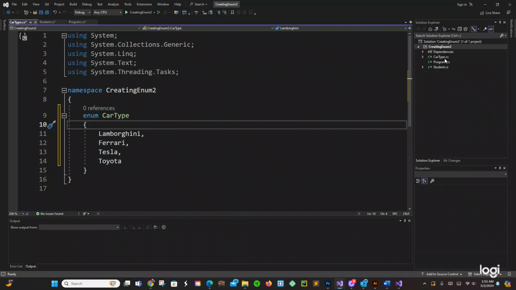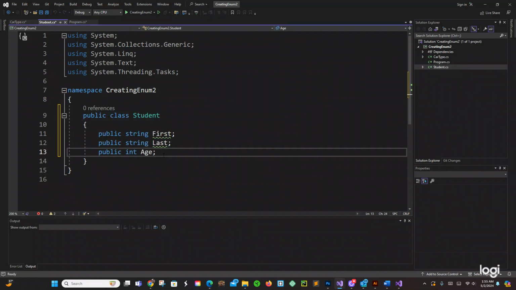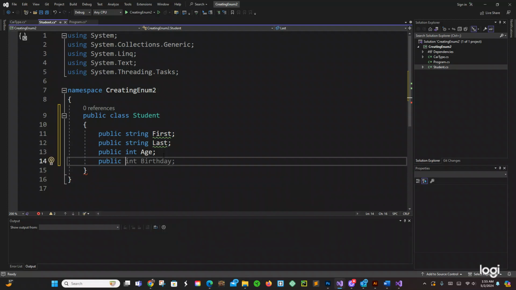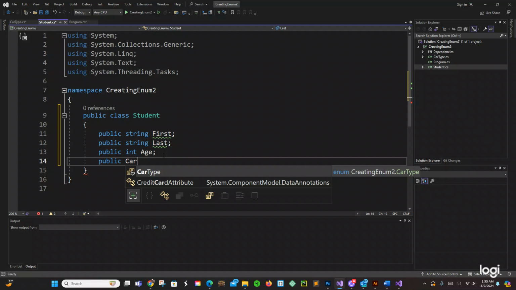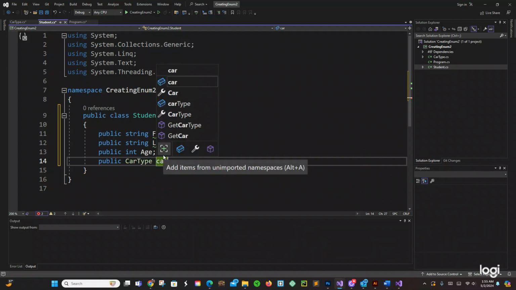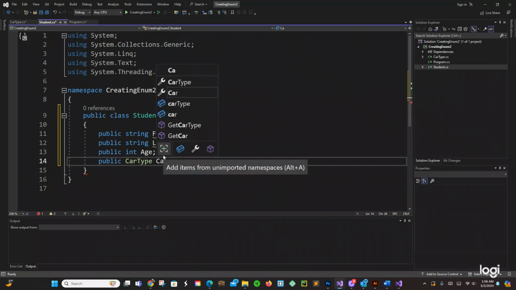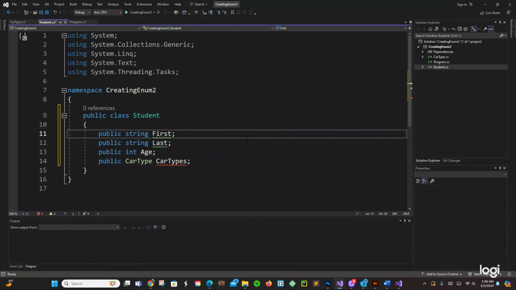Now let's go back to our Student class. Right here, let's just use that as a property. So public CarType, and let's call it CarTypes.